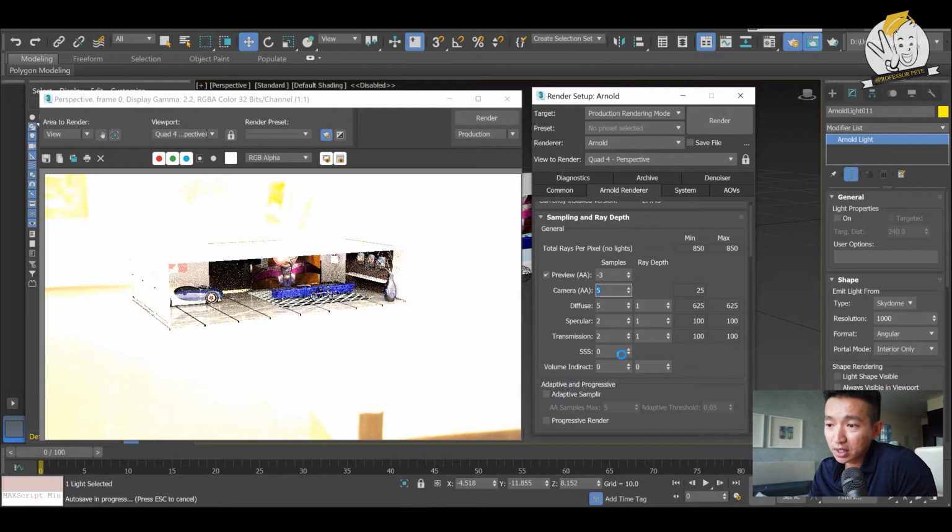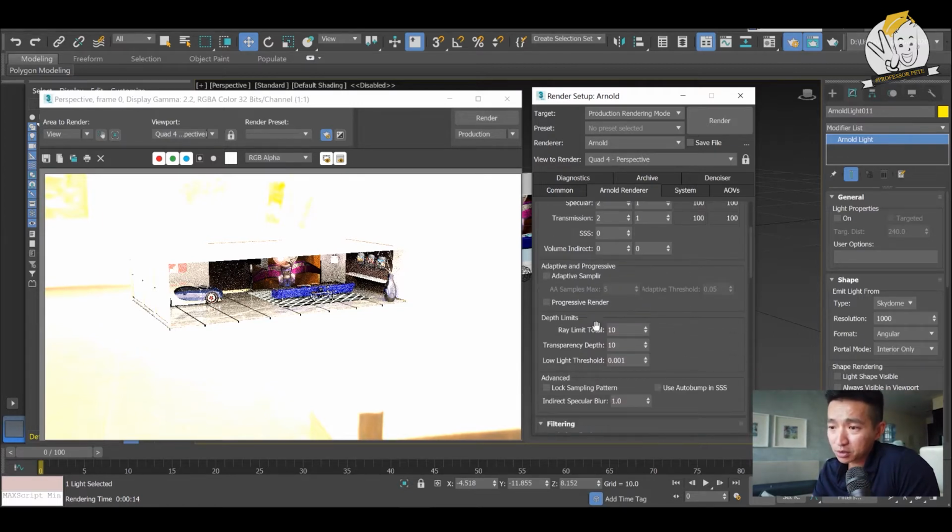Those are set to 2. Subsurface scattering is usually for skin and some plastics, and then volume indirect is like fog and things like that. We don't have any of those things in here, and so that's why I just set both of those down to 0. Some things that you can look at too in terms of depth limit: I would leave this at 10. If you increase this, it goes very slow for your renders.